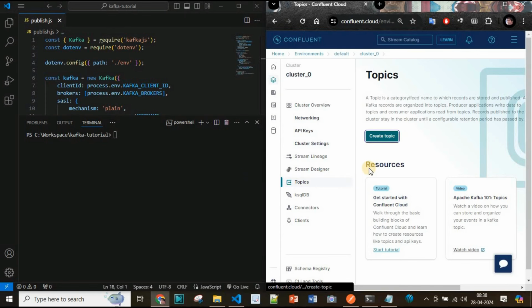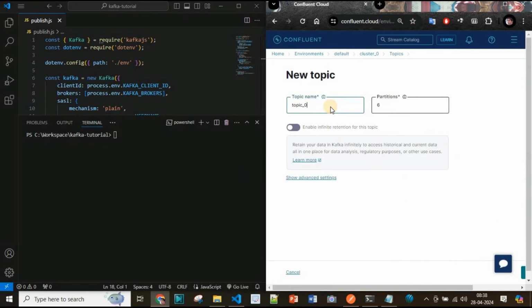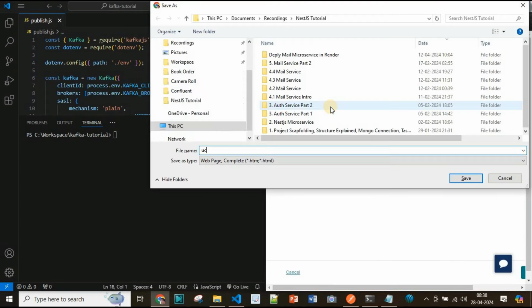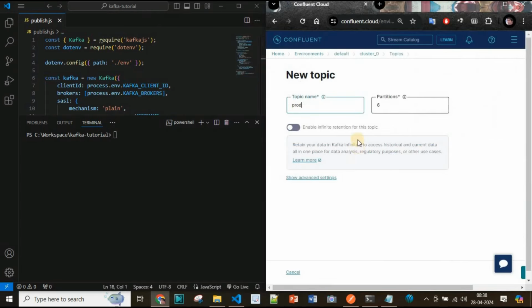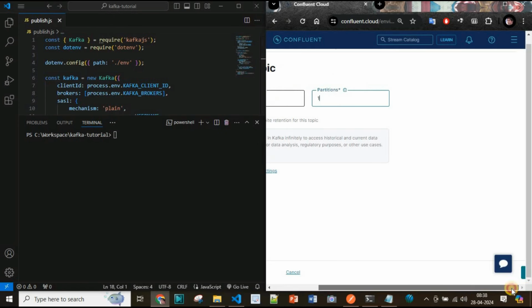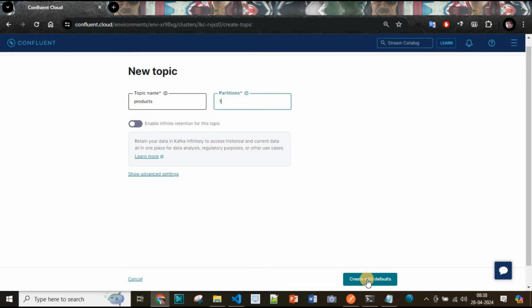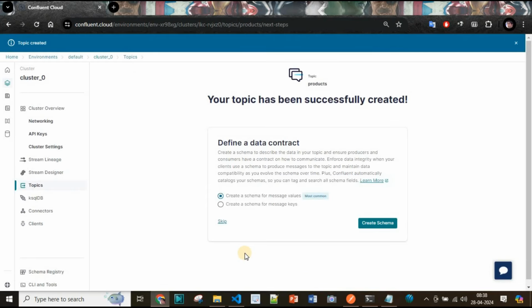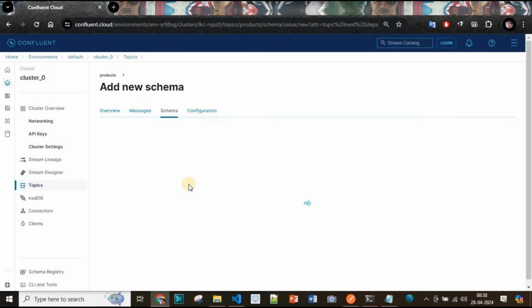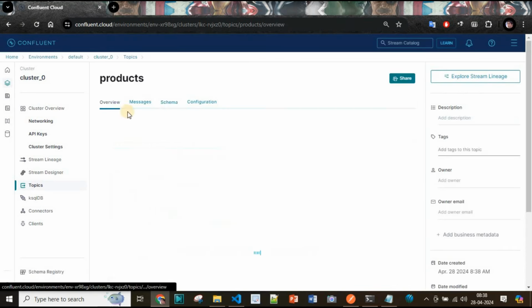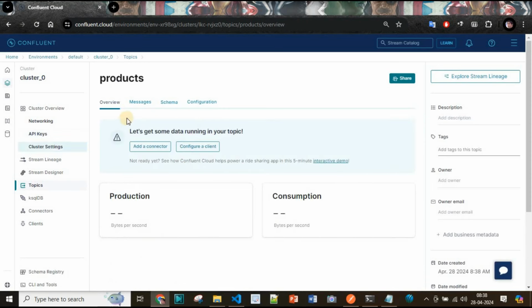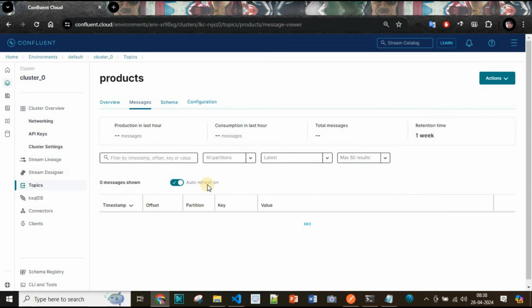Open side by side. Here I will create the topic. Topic name will be products, and the partition I will keep 1. And next I will create with defaults. Create a schema message value. Create schema. So schema I defined. Here we don't have any message, you can see.